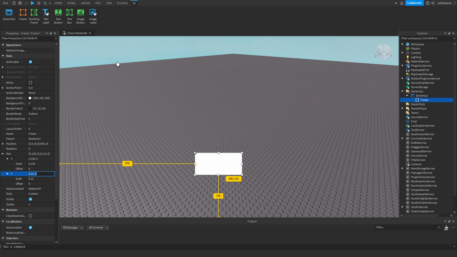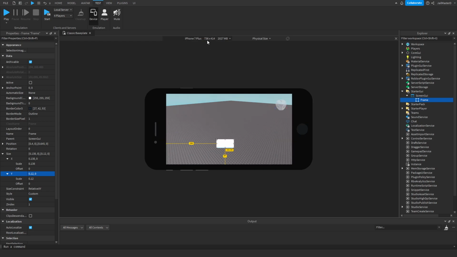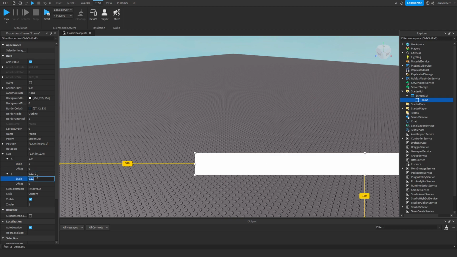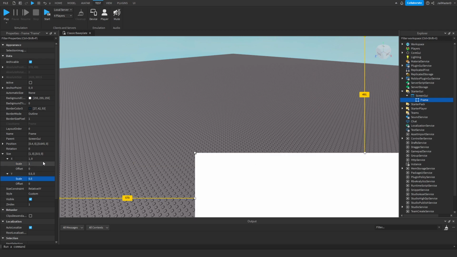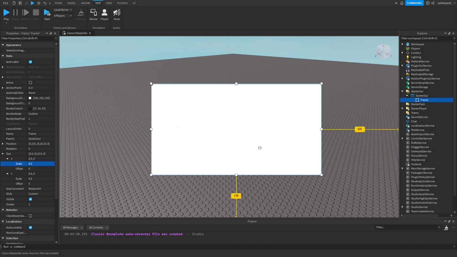If you want to test if this GUI scales on other devices, click on Test and on Device Emulation, and then you can set this here. Alright, I'll set this to 1 and this to 0.5.